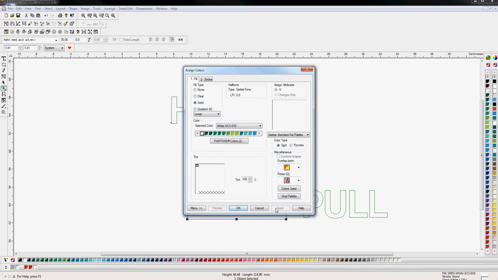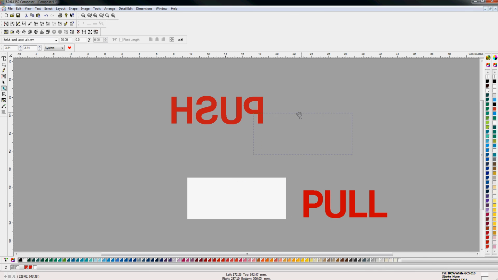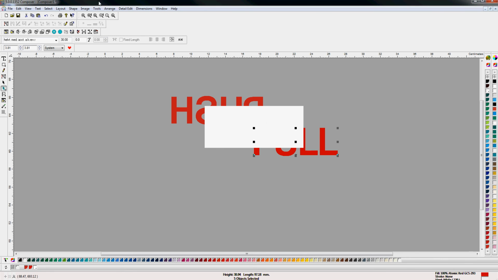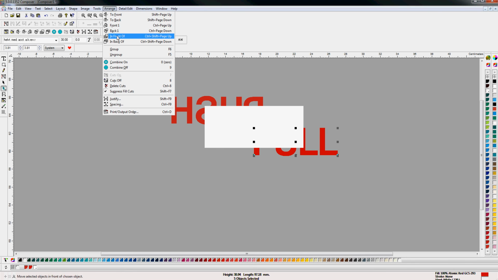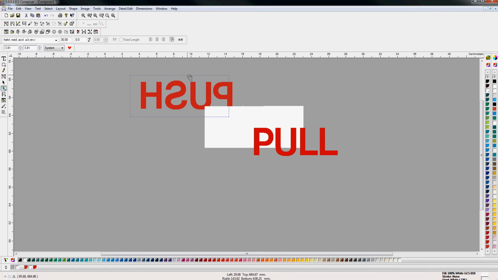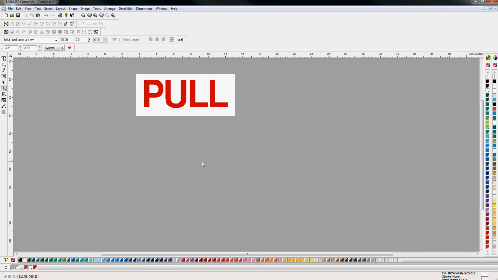Okay, apply. So press F8, let's have a look. We've got our push, we've got our square, we've got our pull. Now obviously that's at the back, so we need to go arrange to front. And so you can sort of see our sticker developing. It's going to print this first, it's going to print the white over the top, and then it's going to print the red, the other side.